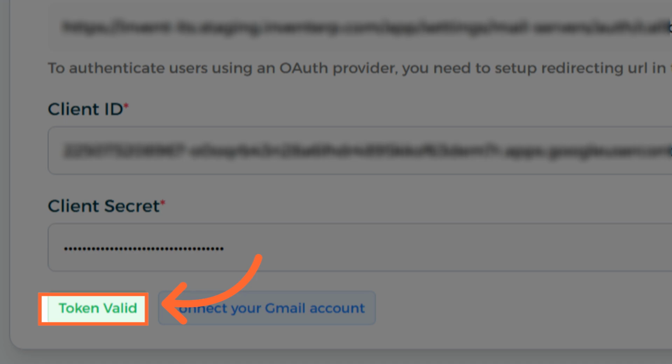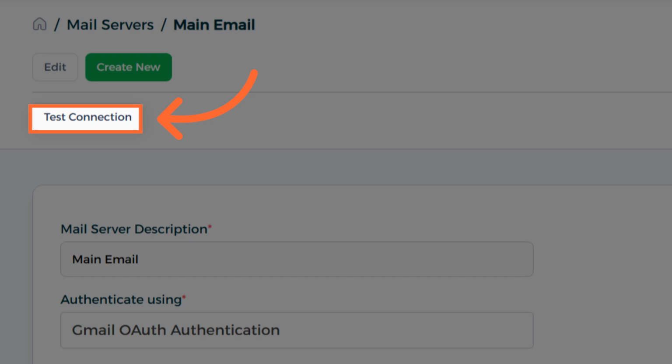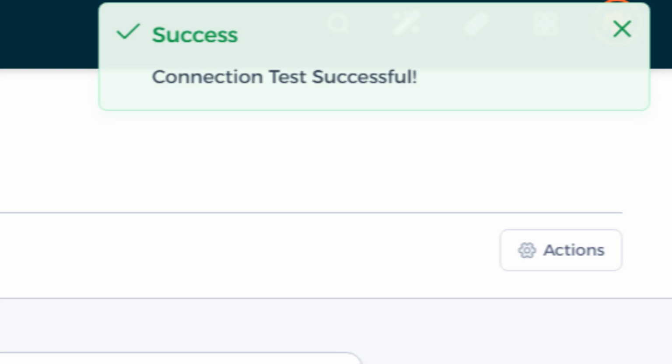Scroll down to ensure the Token Valid button is green. Scroll up and, in the top left, click on the Test Connection button. And there it is. Connection is successful. Your Gmail account is now configured and linked to your Invent ERP account.